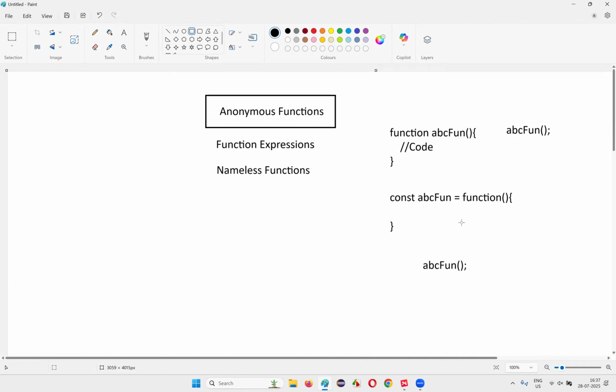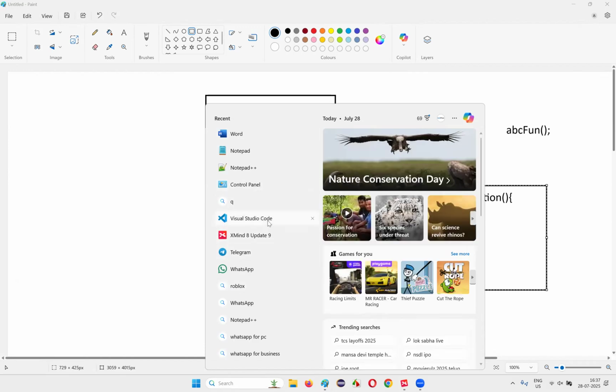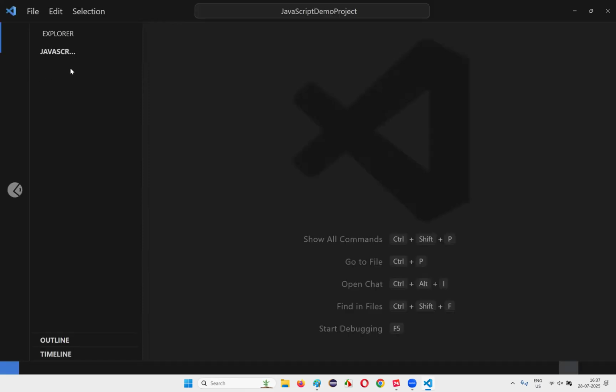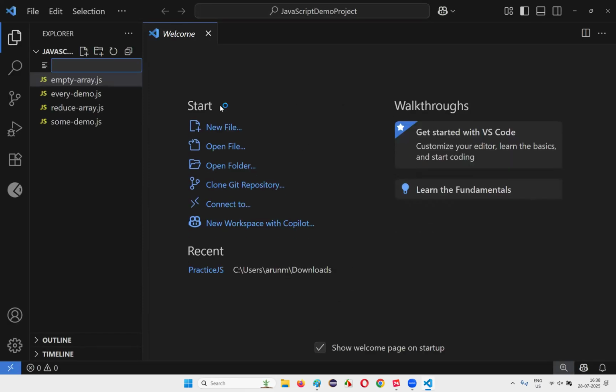So this is what is called an anonymous function, or function expression, or nameless function, whatever it may be. Let me give some examples and some practical demonstration on this topic, guys. Let me open Visual Studio Code, and here let me write the code.